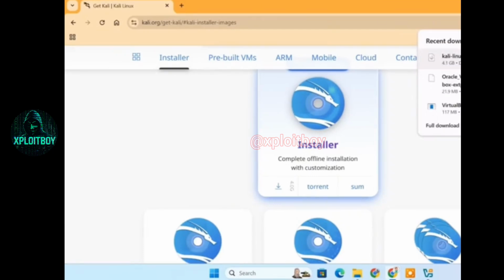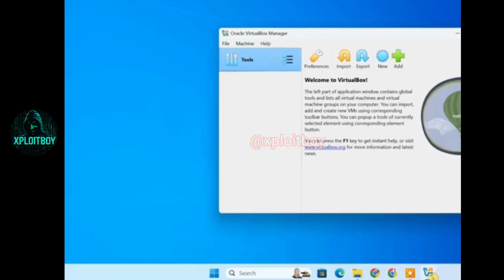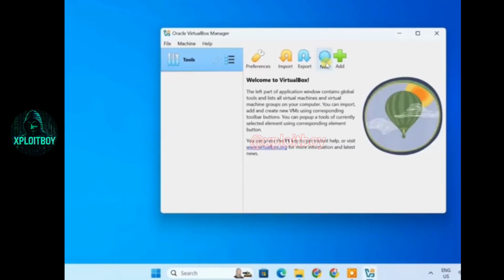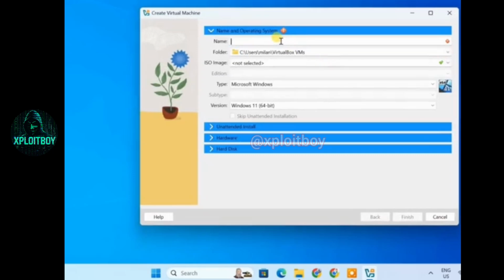Alright, now that we have the Kali Linux ISO downloaded, it's time to set up our virtual machine on VirtualBox. Let's do it step by step. First, click on New to create a new virtual machine. In the name field, type Kali Linux. Leave the machine folder as default. Set the type to Linux. Subtype will be Debian, and select Debian 64-bit as the version.